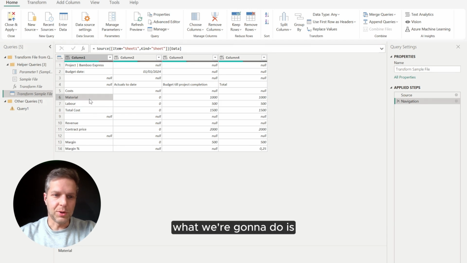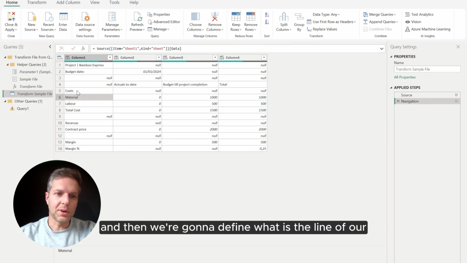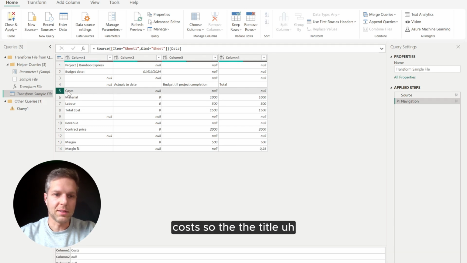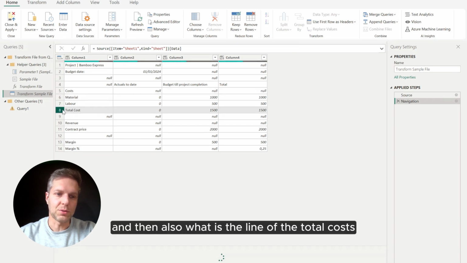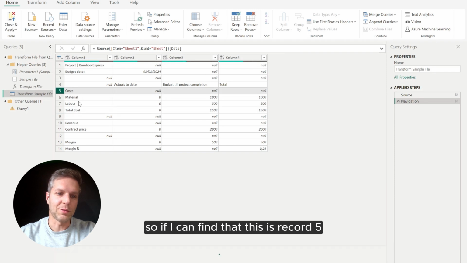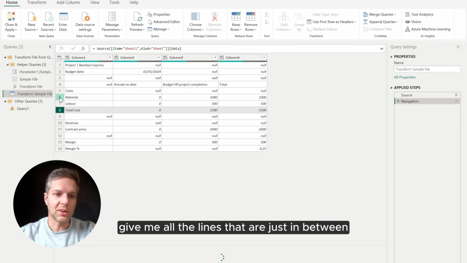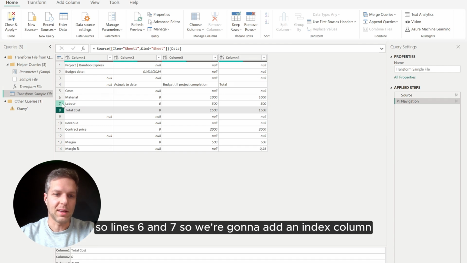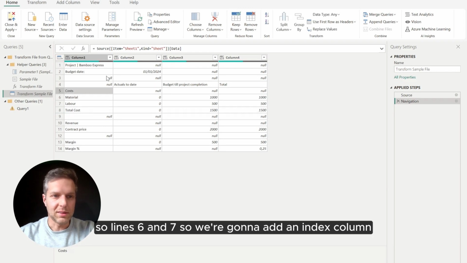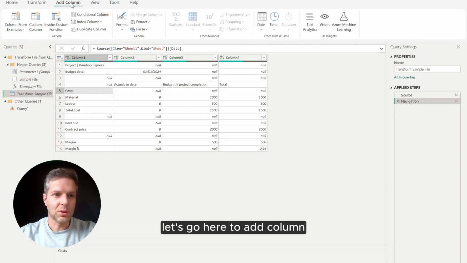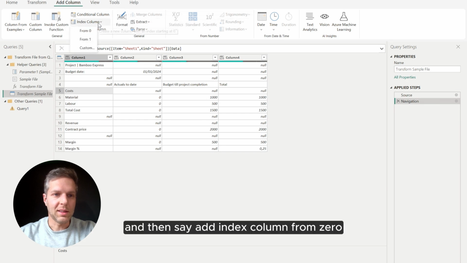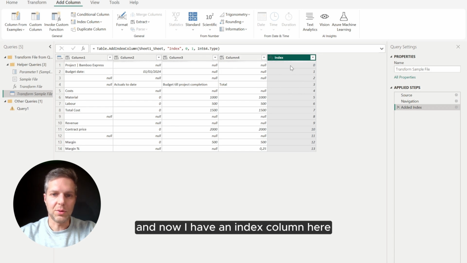What we're gonna do is we're gonna place an index column, and then we're gonna define what is the line of our cost. So the title record here with costs, and then also what is the line of the total cost. So if I can find that this is record 5 and this is record 8, then I can say give me all the lines that are just in between, so lines 6 and 7. So we're going to add an index column. Let's go here to add column, and then say add index column from 0. And now I have an index column here.